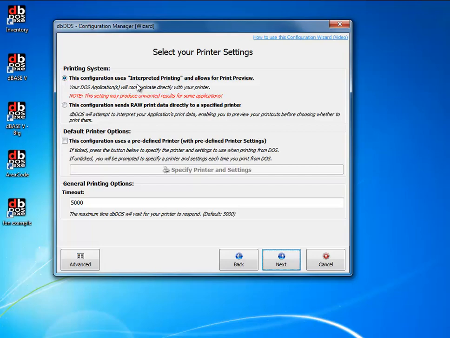Once you've selected the print type that you want, whether it's interpreted or RAW, the next thing is, hey, are you always going to be printing to the same printer? If you're always going to be printing to the same printer and you don't want to answer the dialog to choose the printer, you can actually set your configuration to choose a specific printer and it will always go out to there. The last option we have is the printing options, and this is the overall timeout for the print.